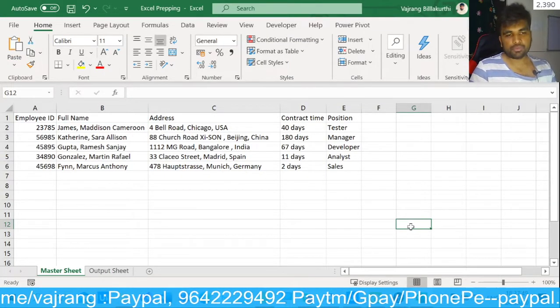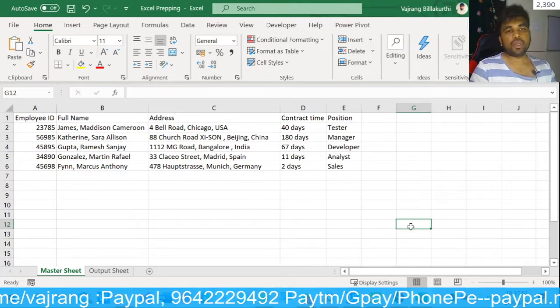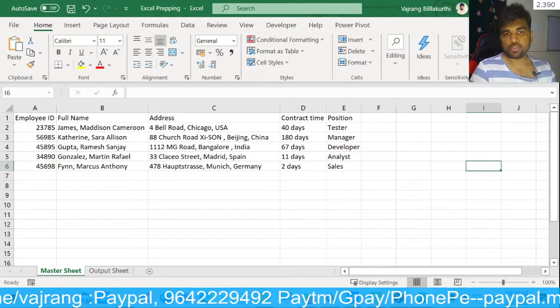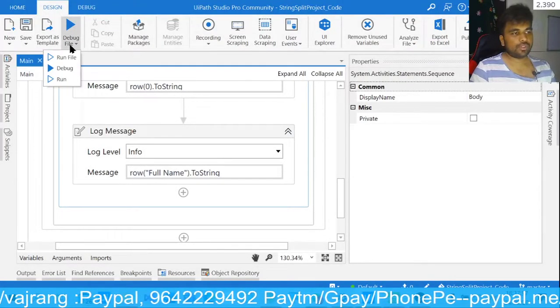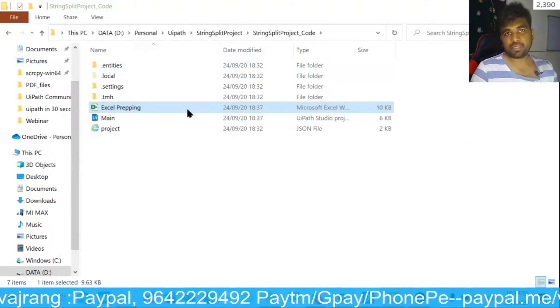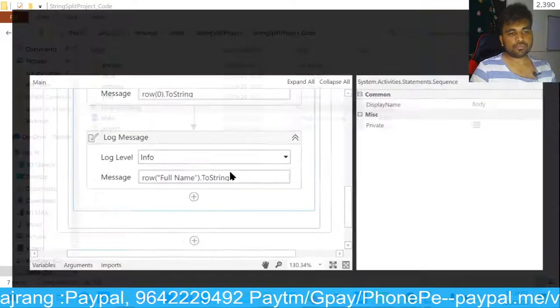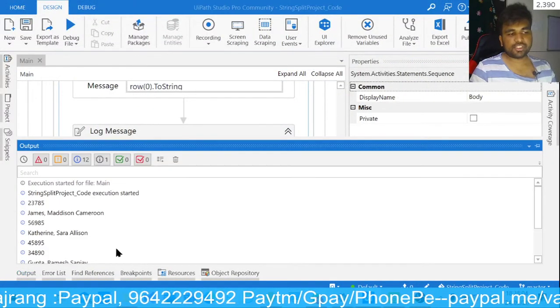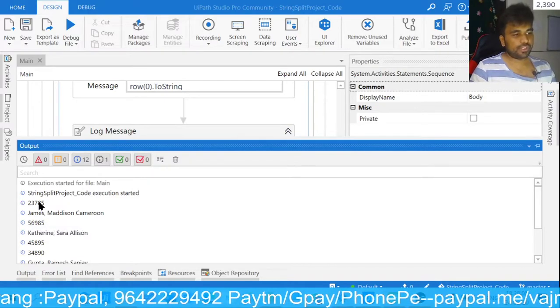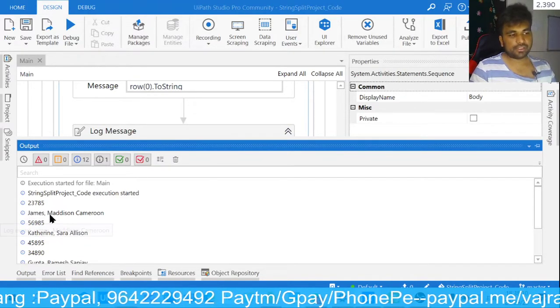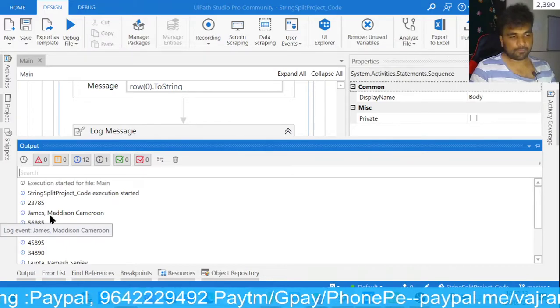The only problem that we'll have when we are using workbook is that Excel cannot be open. We need to close the Excel. So let's run this file. I'm not explaining debug here. We can see all the debug properties in the next video. And if you see here, we are getting the ID and the name, the complete name we are getting.